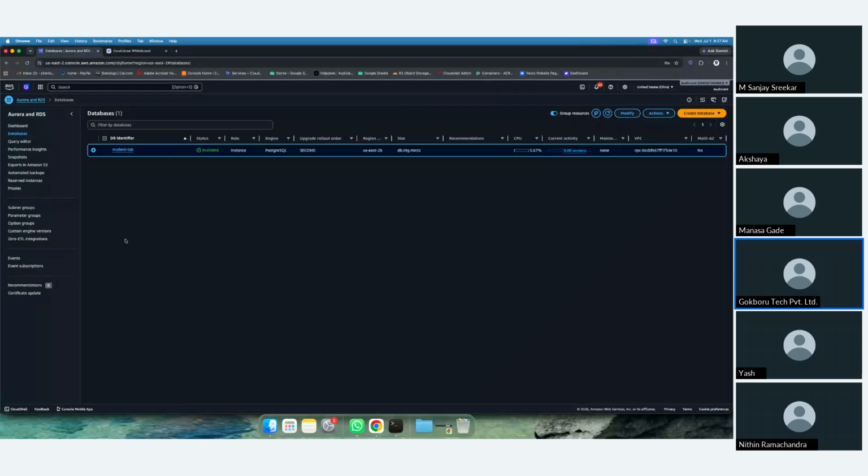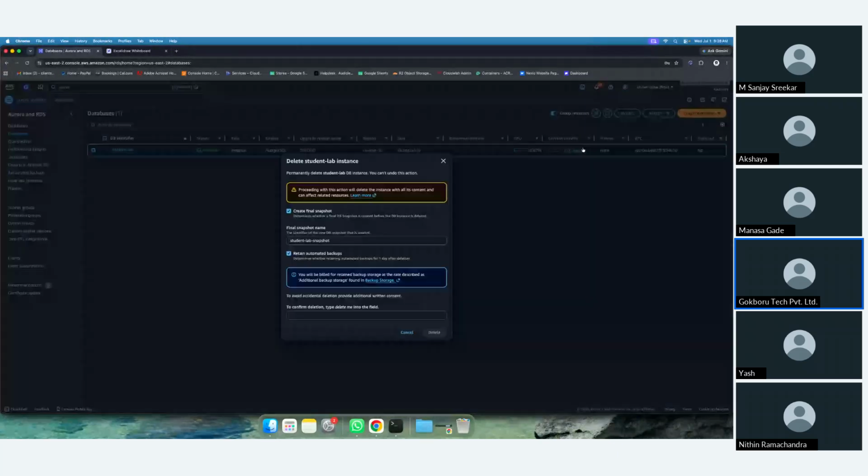Then we have Lambda. Let me just delete this. See, if I forget, I'll be charged for this.